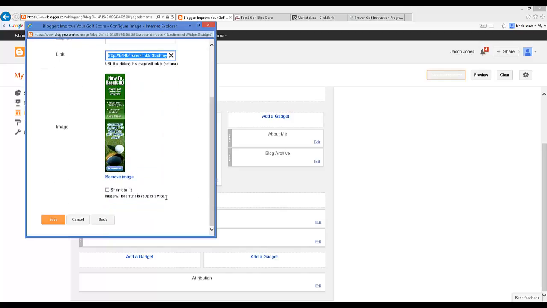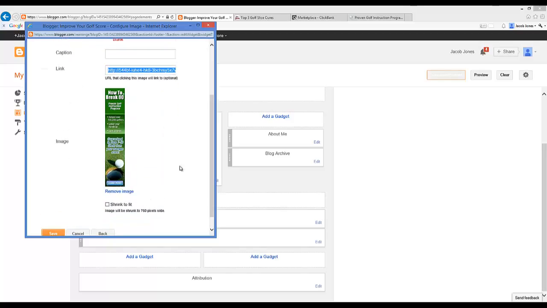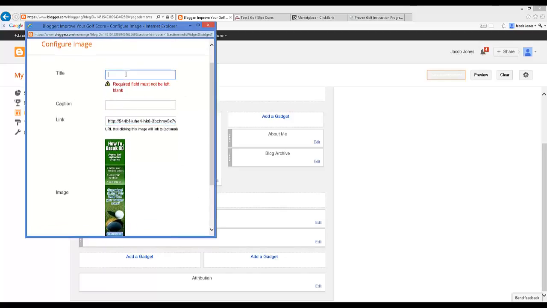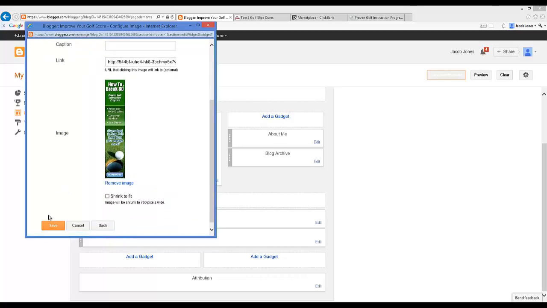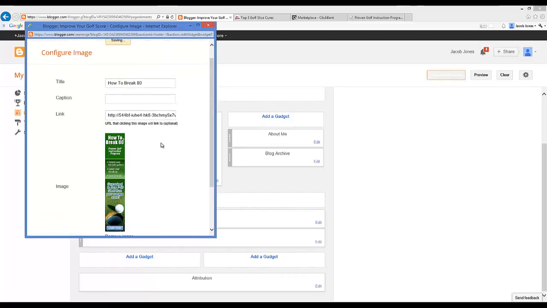And then we'll scroll on down here and hit save. Oop, looks like they want to have a title, so we'll call this How to Break 80, and we'll hit save there, and it's saving that image.